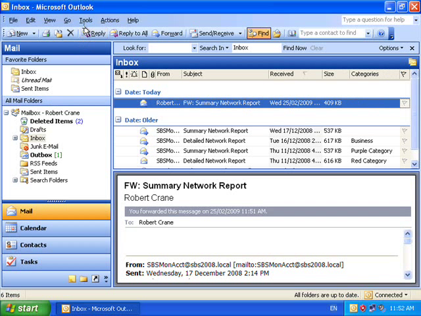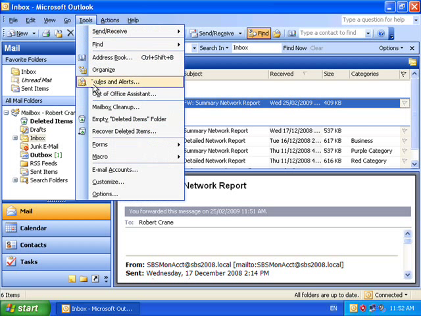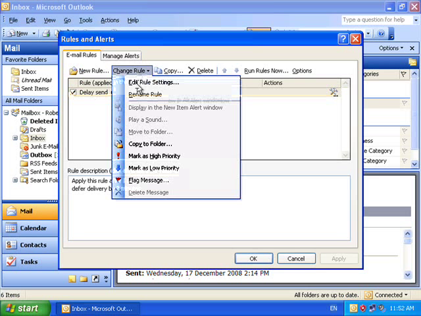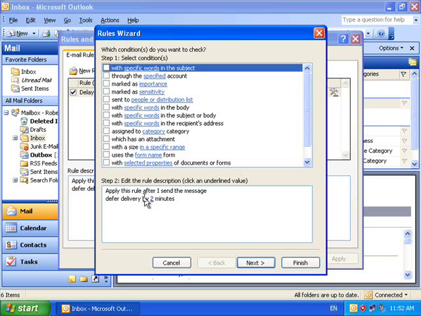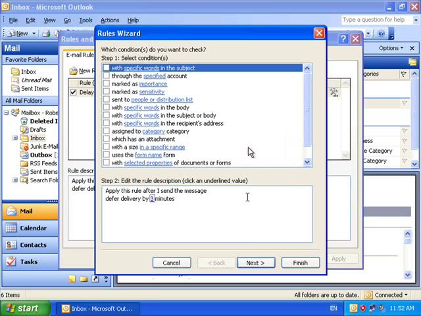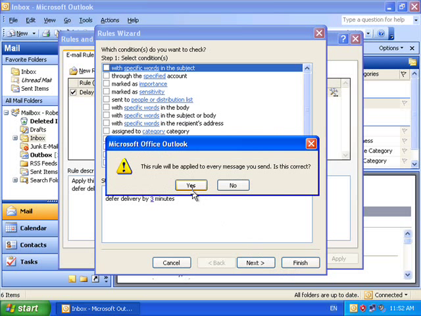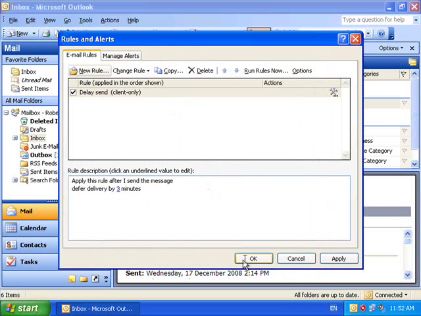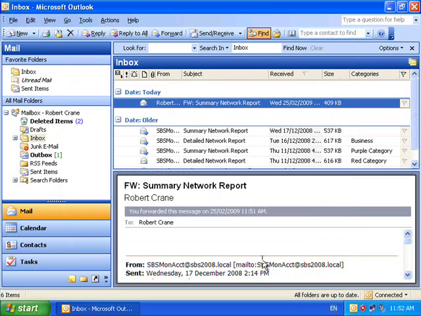At any stage, you can adjust this delay by simply going back to the rule via Tools, Rules and Alerts, select the rule, and then go to Change Rule and edit the rule settings. Okay, so for example, I can click on the number 2 here and I can change that, for example, to 3 minutes instead of 2. Select OK, finish my rule. This rule will be applied to every message as we noted previously. It's a client-side rule. And again, the rule has been updated and now I can go OK.